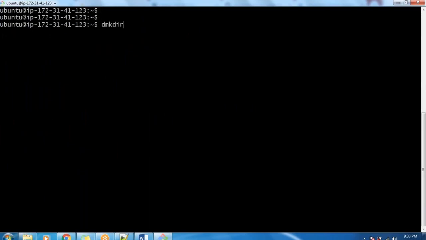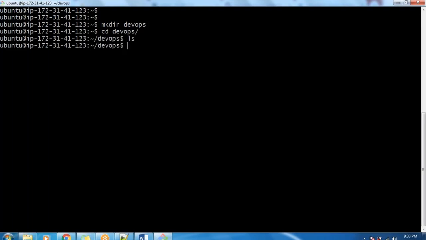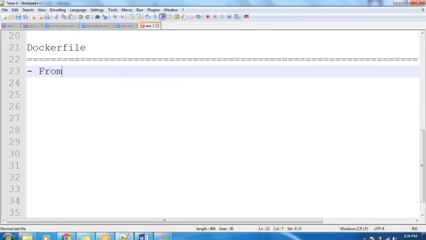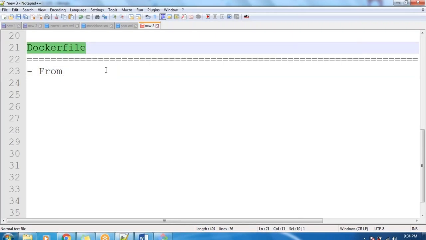Okay, so let's create a directory. It is not mandatory, guys, I'm just creating it, like a DevOps directory. Let's go into that directory. In that, nothing is available. Now what we need to do is first create a file called Dockerfile.